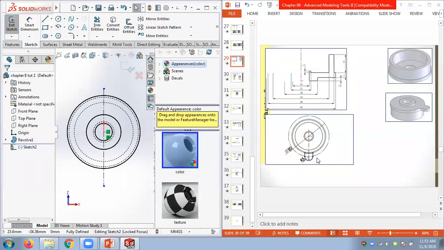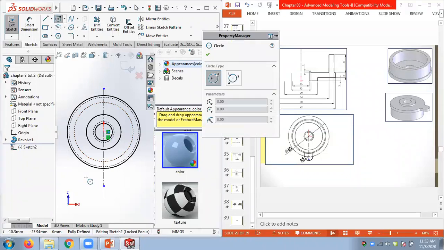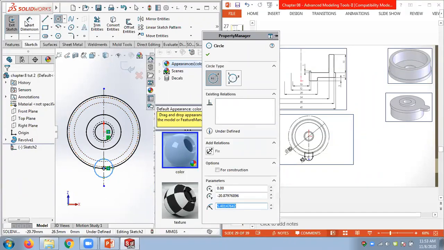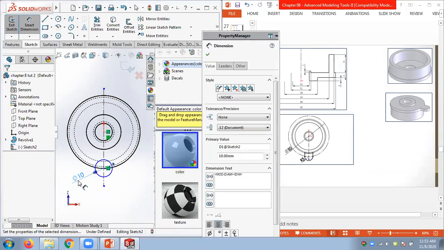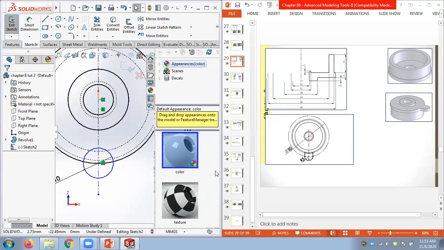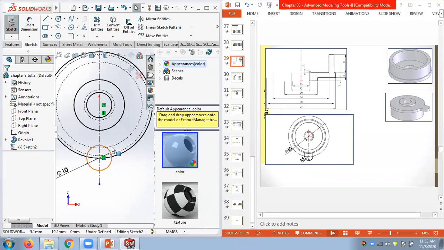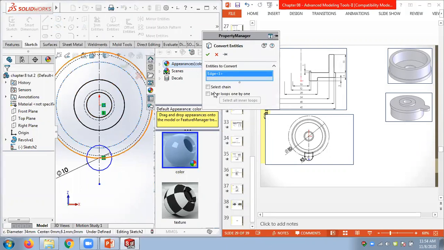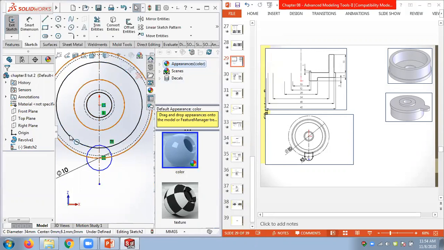Now this radius is 5, that way there's a circle of 10. So I can just draw a circle here, outermost here. This is radius 5, diameter 10. Then this is going up to this boundary. If you want, you can convert this boundary to a line. So I will use the convert entities tool and select this one and convert it into a line. Now this is a line.